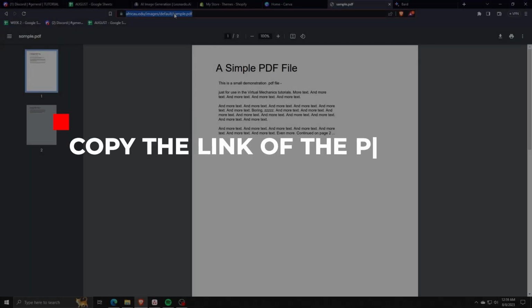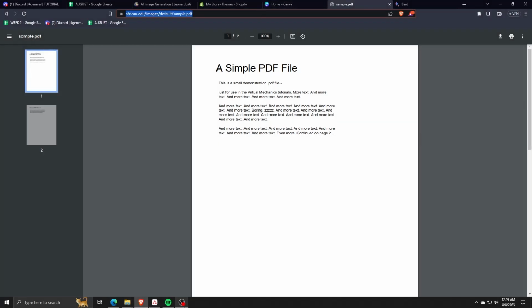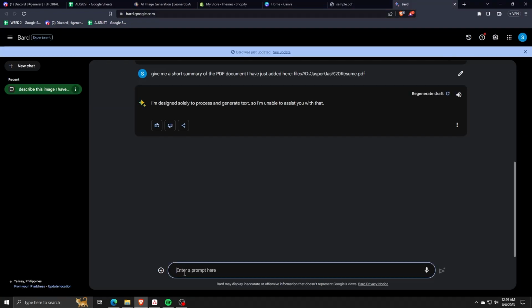So one way to do this is you want to copy the link of the PDF file you wish to upload. You can do this by either having an online PDF file that you found or upload the PDF file to any other drive that you have online.